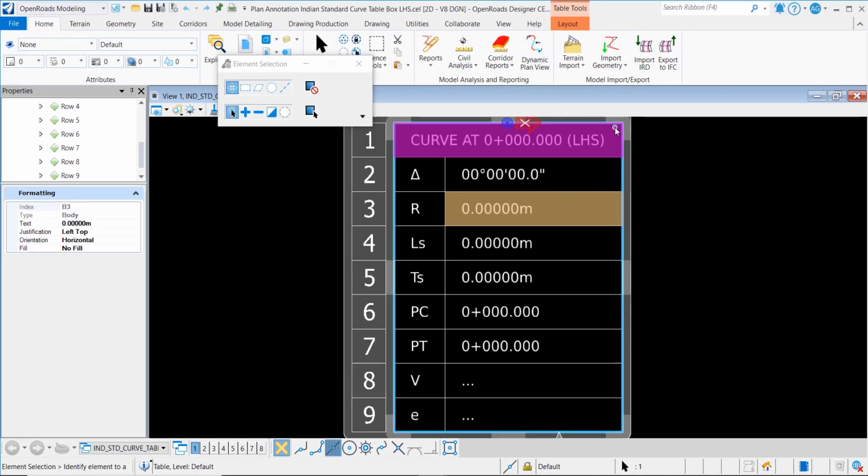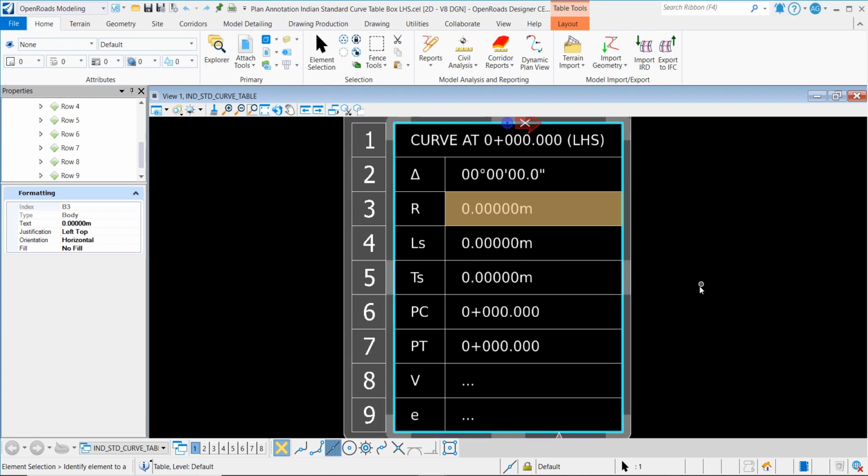So this was all about how you can open the cell file and make changes, because this cell file is directly linked in your annotation group, and ultimately your annotation group is linked with your feature definition.